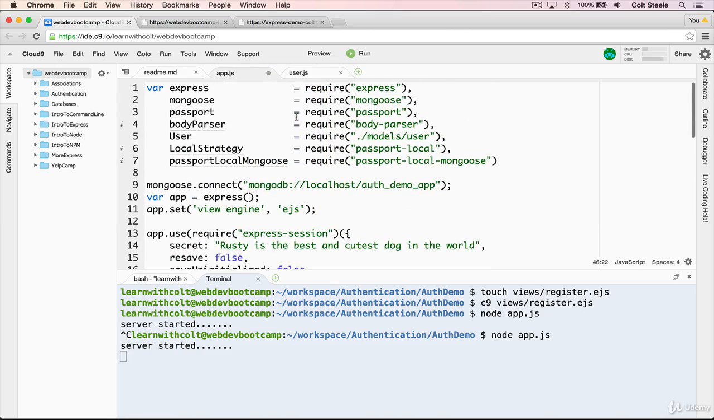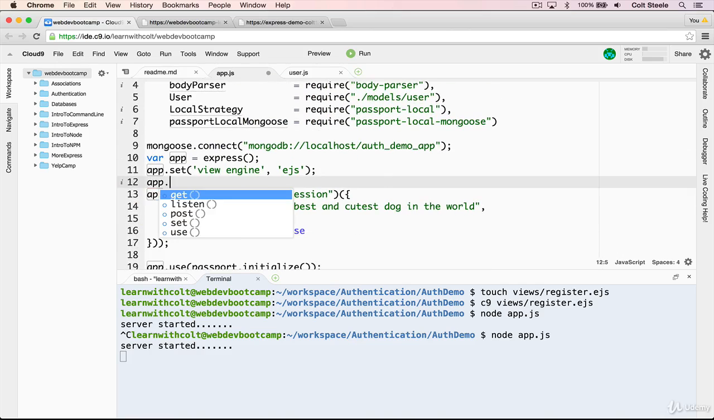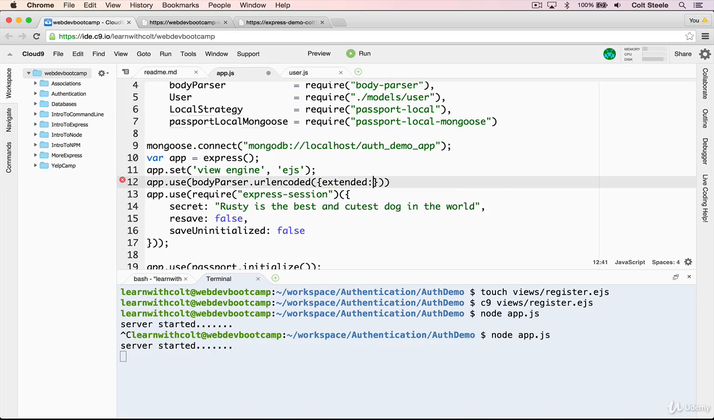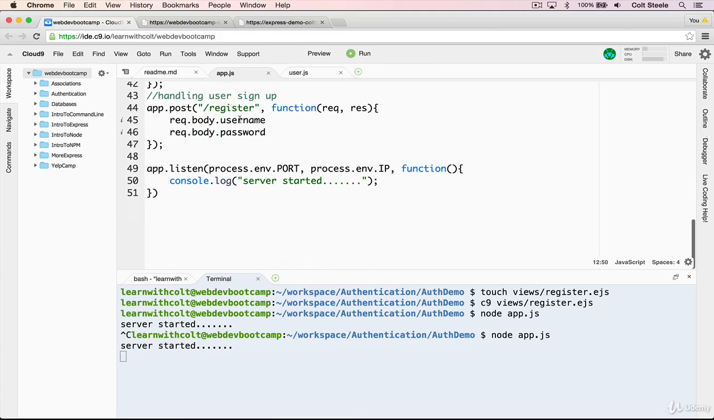So up top, we just need to do an app.use(bodyParser.urlencoded({extended: true})). And that's another one of those lines that you just get used to typing. We need it anytime we're going to be using a form and posting data to a request. Okay, so that's done now. So we should be able to get request.body.username and .password, which will contain the username and password from the form that the user is trying to sign up with.